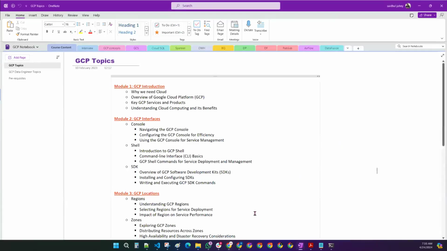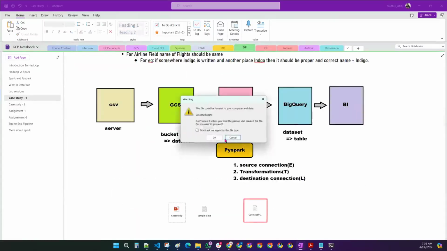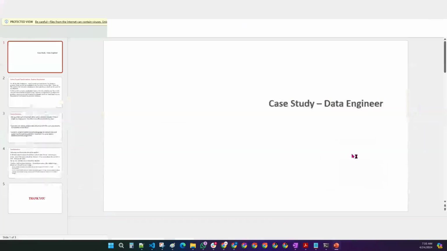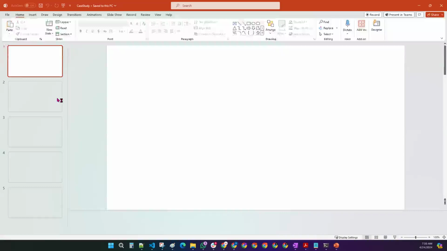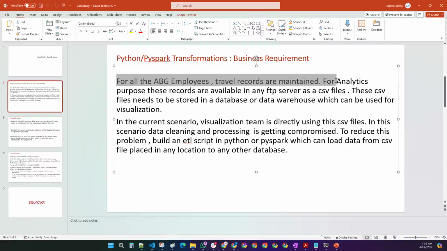For example, let me take one use case here, case study one. This is one of the projects that I worked on part time for a company as a consultant. The company was facing an issue. They maintain employee travel records. For analytics purposes, they have their data on some server or in CSV files, and the files need to be stored in a database or data warehouse which can be used for visualization.